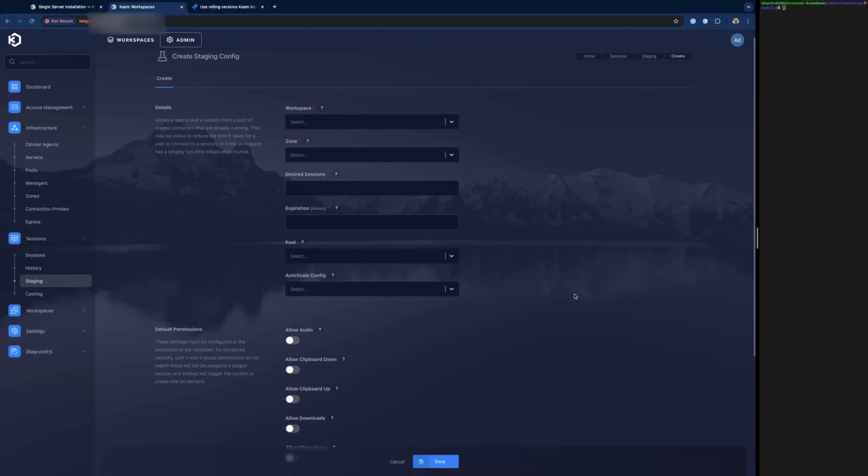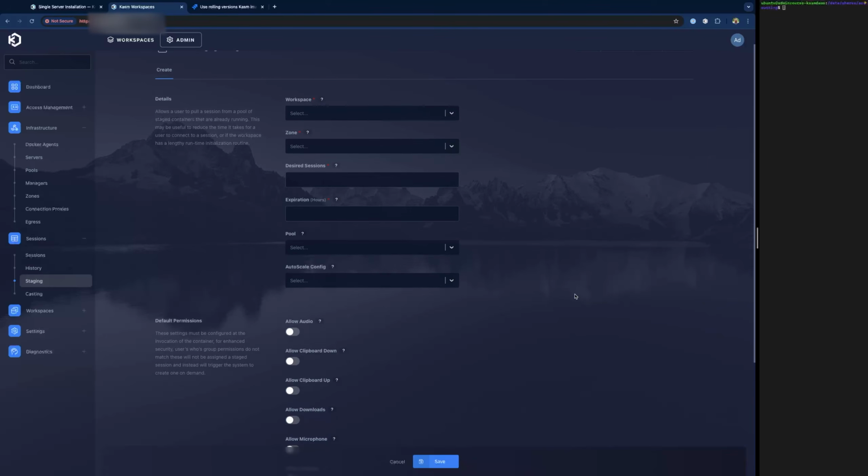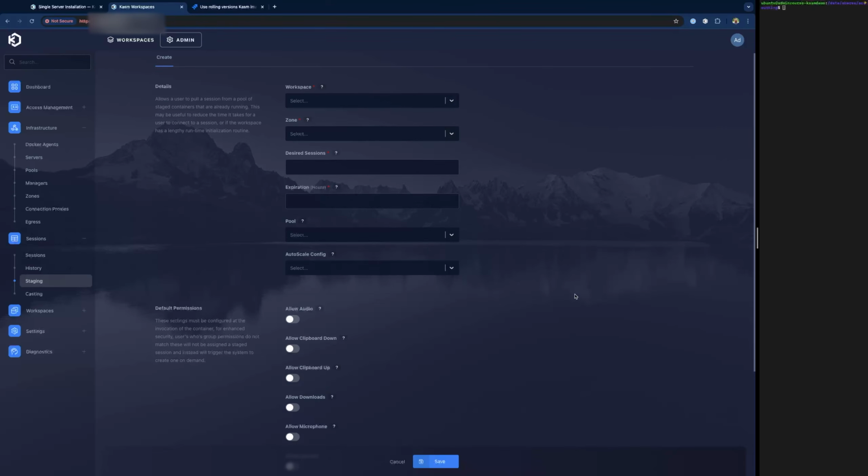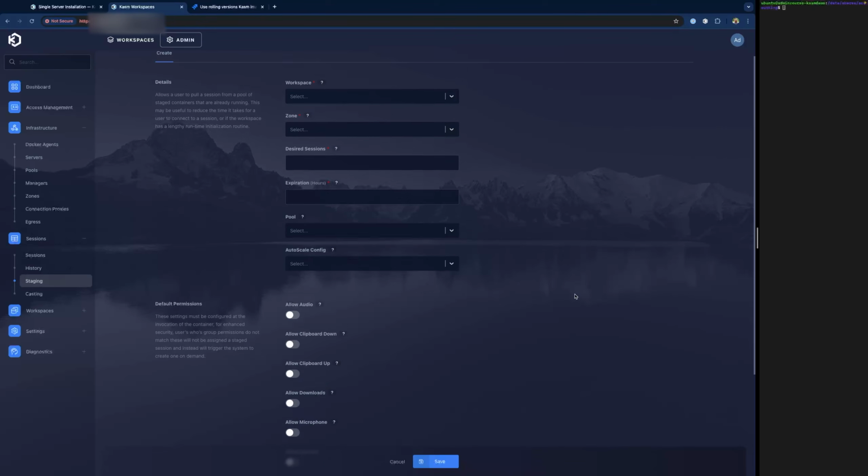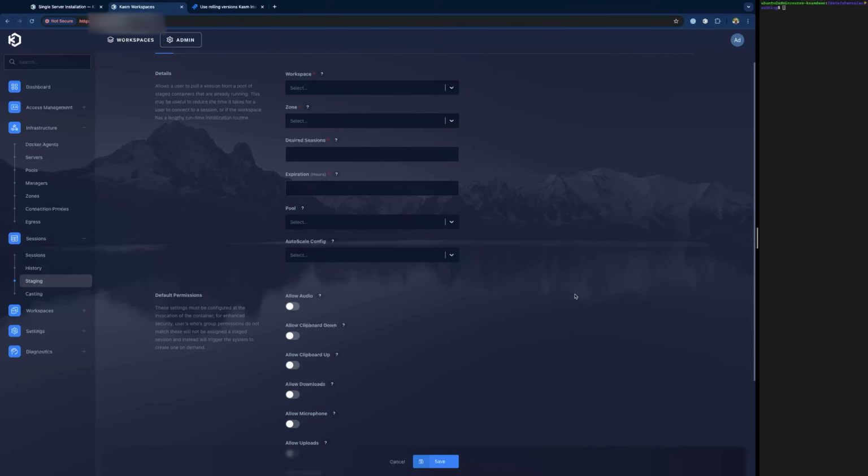By default, whenever a user launches a new Chasm session, a container is created on demand. Staging allows you to make workspace sessions established almost immediately by pre-allocating containers for a session. This may be useful to reduce the time it takes for a user to connect to a session, or if the container you are spinning up has a lengthy runtime initialization routine.